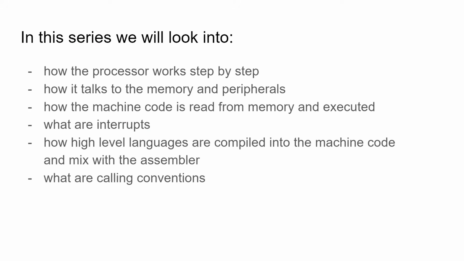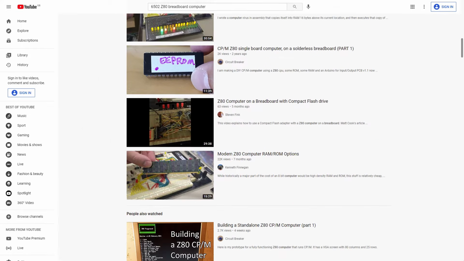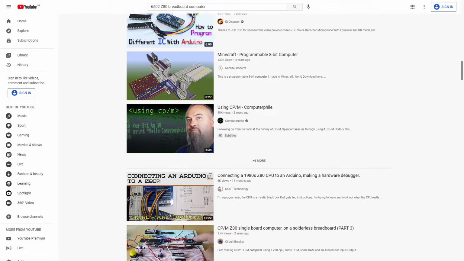What I'd like to show you in this series is how the processor works step by step, how it talks to the memory and peripherals, how the machine code is read from memory and executed, what are interrupts, how the peripherals catch the CPU's attention, and how it handles the requests, how high-level languages are compiled into the machine code, and how you can mix C or C++ with the assembler, what are calling conventions, and how to mix code from different languages together.